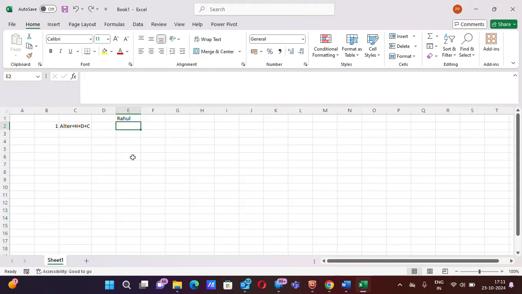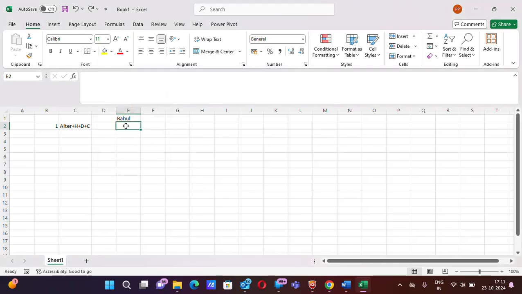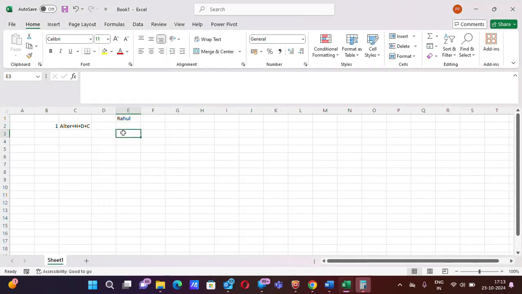Press Alt, H, D and C. So please press Alt H D and C. You can see the column has been deleted, right? So what is the use of this shortcut key? To delete a column.